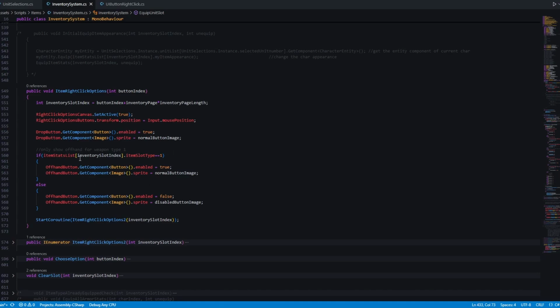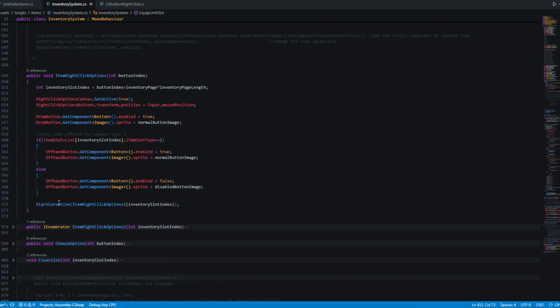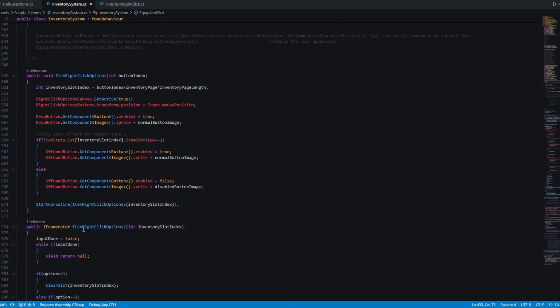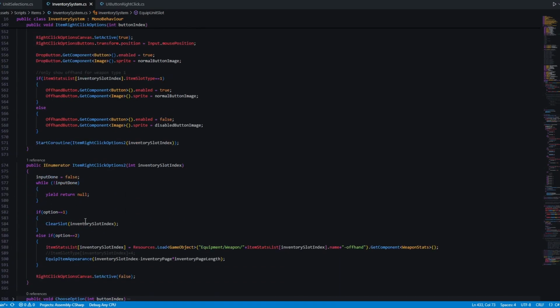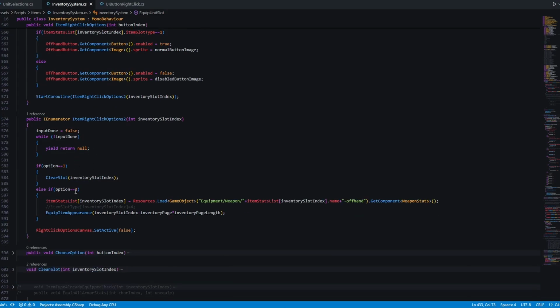Okay, and this is what happens here. I get the drop button canvas and I set the buttons to enabled depending on what item I clicked, and then I start the coroutine 2, which waits for the player input if I click the button, and depending on the input on the option, it either clears the slot by cancel, does nothing, or if option 2 is available and I clicked it, then we are going to equip the item, which then does everything we talked about before.